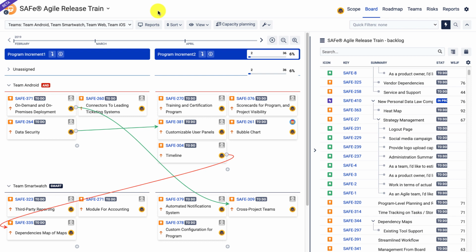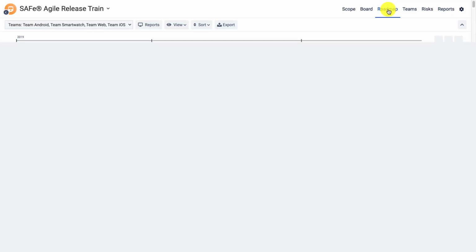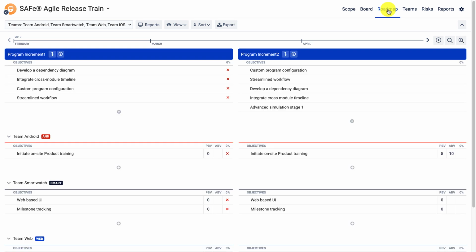Alright, so next is the board and roadmap module. So we actually have two boards that use the same concept of the Agile schedule. Agile schedule is made of program increments, which then consist of iterations.